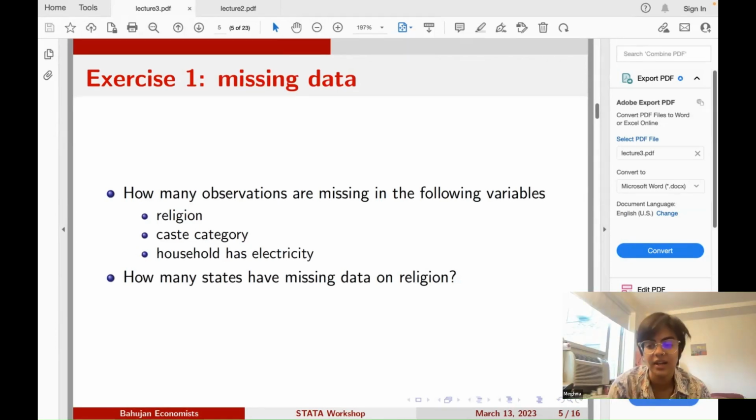Okay, can someone talk to me about what stage they're at? I'm feeling very lost right now because I don't know where everyone is. How many people are on the missing data and doing the exercise for the missing data? Because if you're not here, then we'll go back and we'll start again.